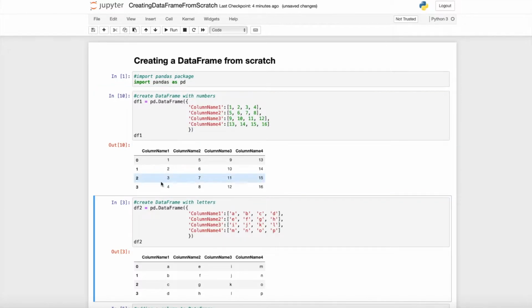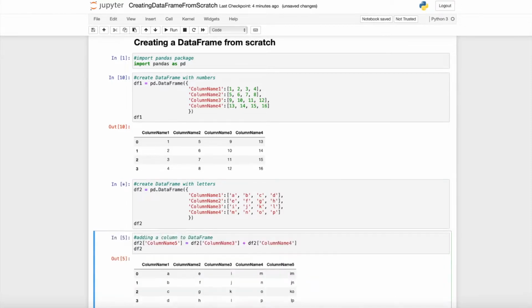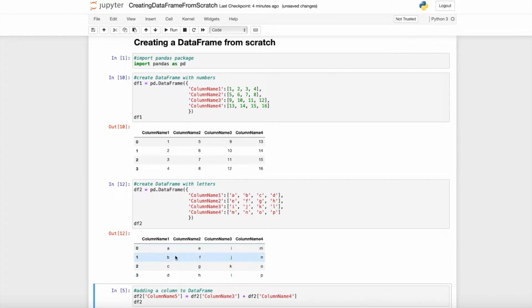When we want to make the same data frame just with letters, we need to specify the letters within quotation marks. So for example, if we just type here an A without quotation marks, then we get an error. As you can see, A is not defined, so we want A as a letter within this data frame. We get this simple data frame with the letters we assigned up here.